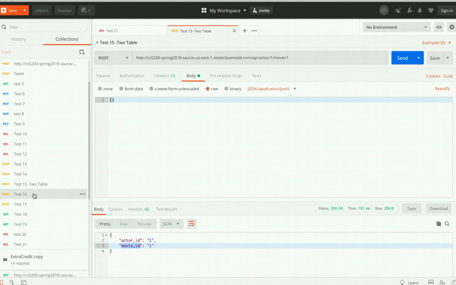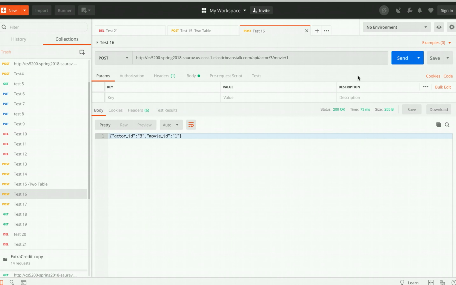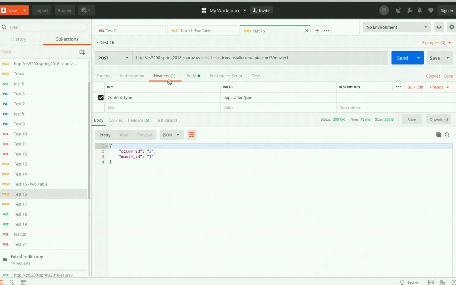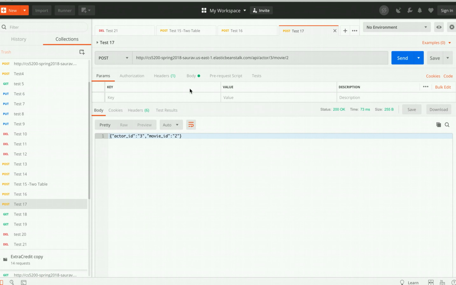So moving on to the next test. This is actor 3 and movie 1. And moving on to the next test. This is actor 3 and movie 2.